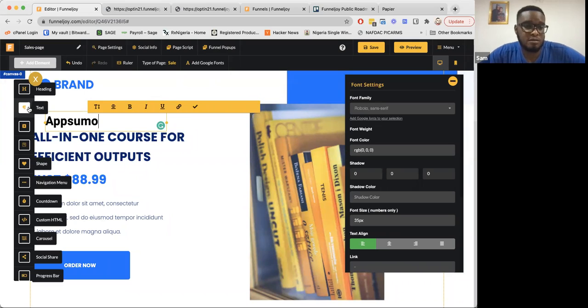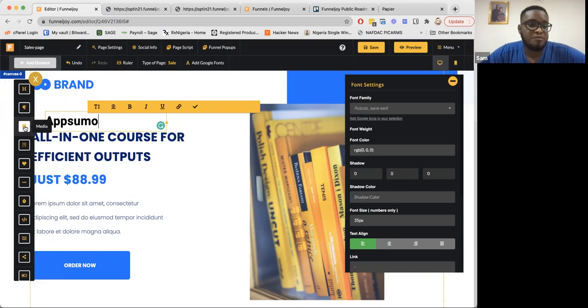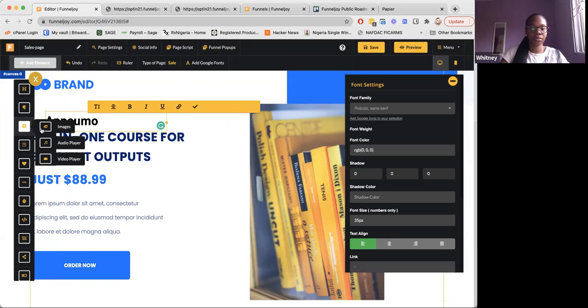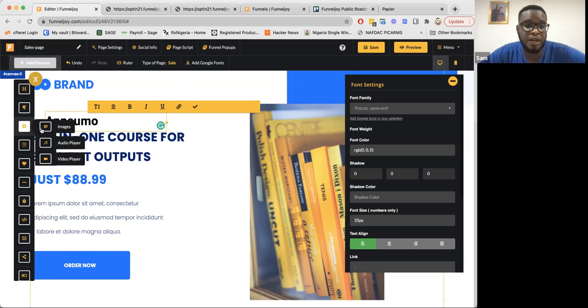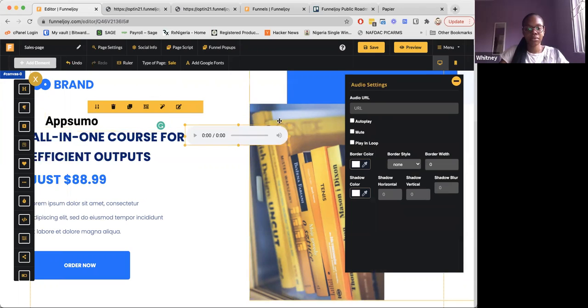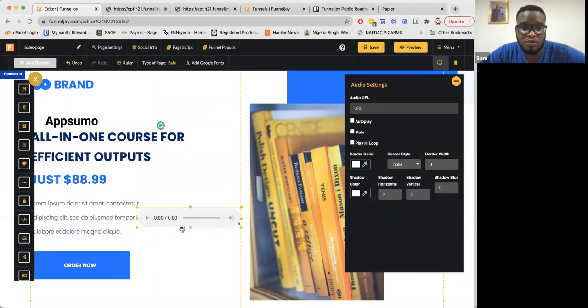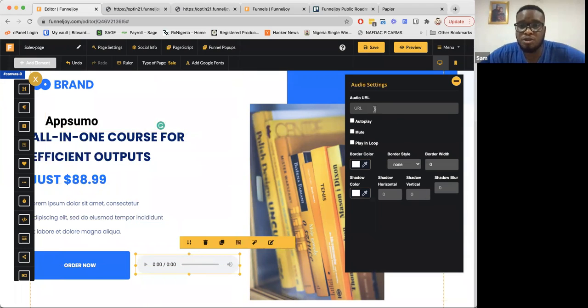We have text. So you just want to add a normal paragraph. We have media. So in media, we have images, audio player, video player. So an example, if I click on audio player, it adds audio player to my page. I can position it wherever I want, add in the URL, choose if I want to autoplay or not.